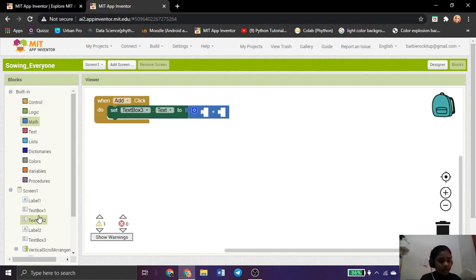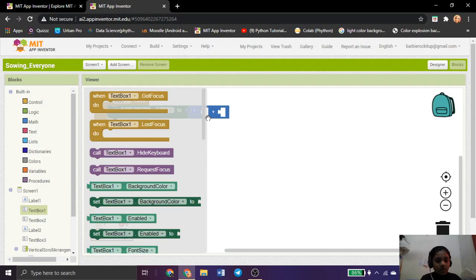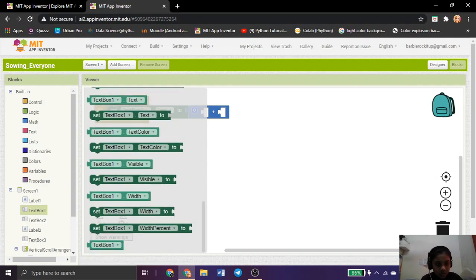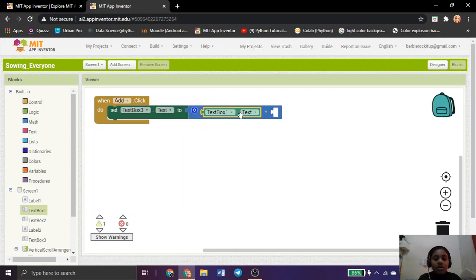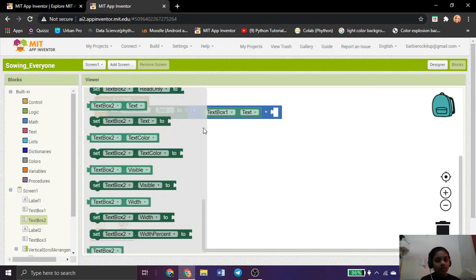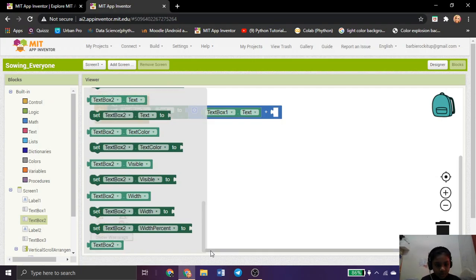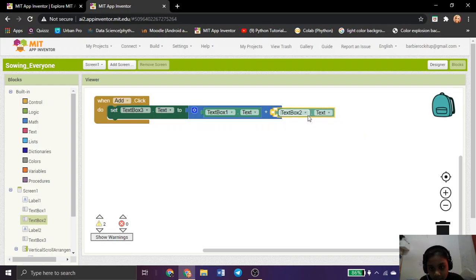Now I must click text box 1. In text box 1, you must go down, and near the text box 1 dot text, there's text box 1 dot text without set. So you have to put this. Now you want text box 2 also. It's already scrolled down because we were scrolling down. Now you must take the same one and put it over here.